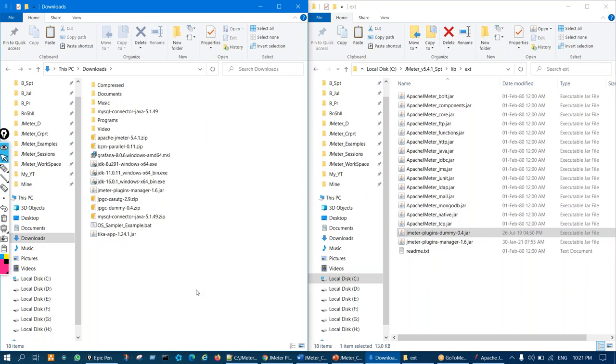Same way for the parallel controller. That lib I have deleted. The parallel controller, right? The zip file is there. You extract that first.